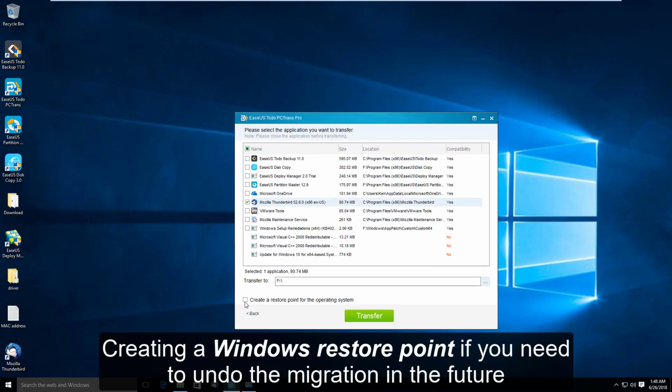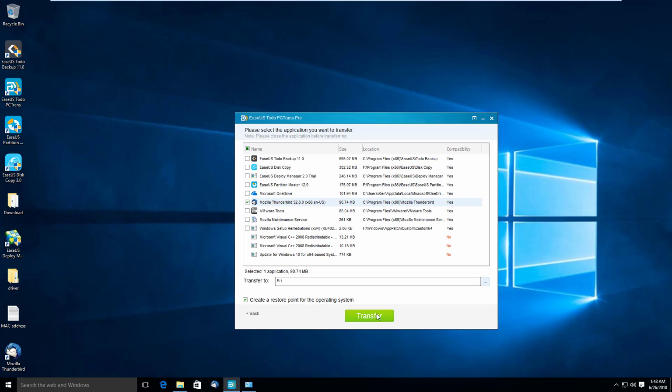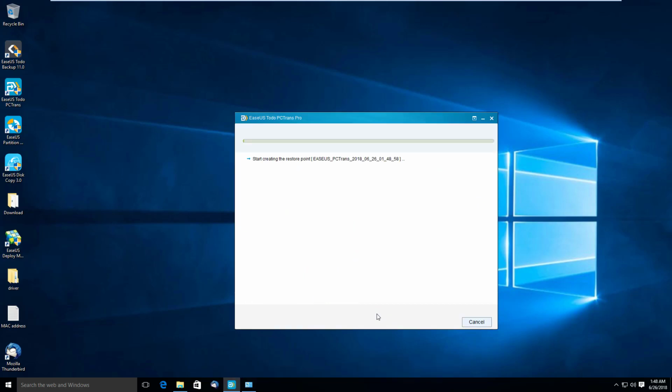The option to create an additional system restore point ensures you that you are always able to roll back your system to the status before the transfer. Please click the transfer button to make the magic happen.